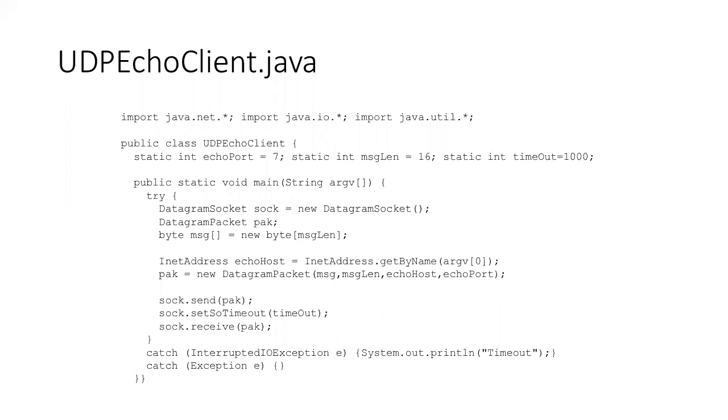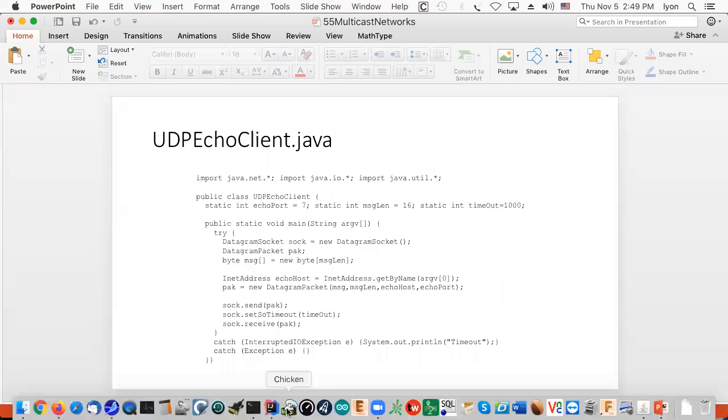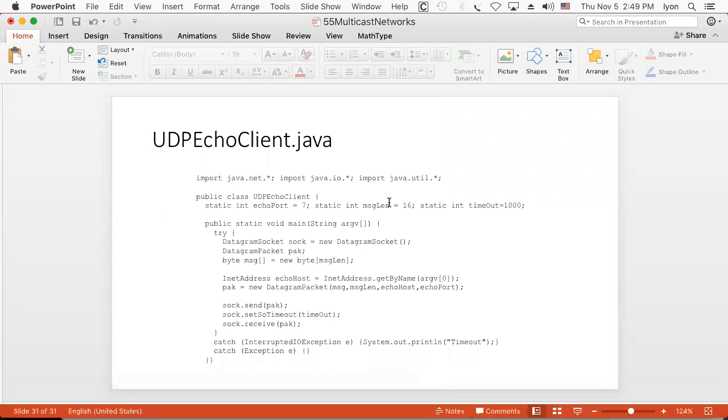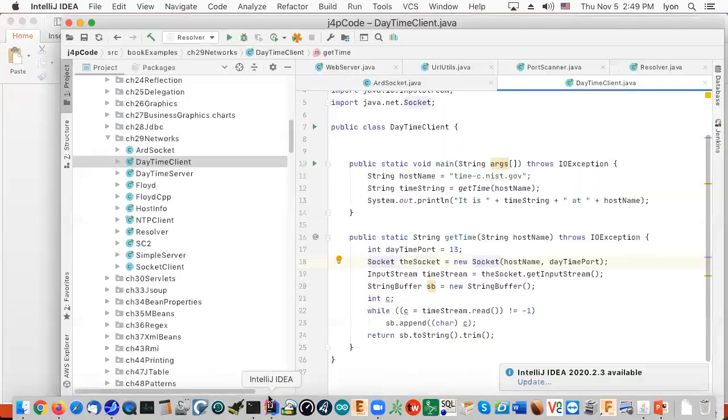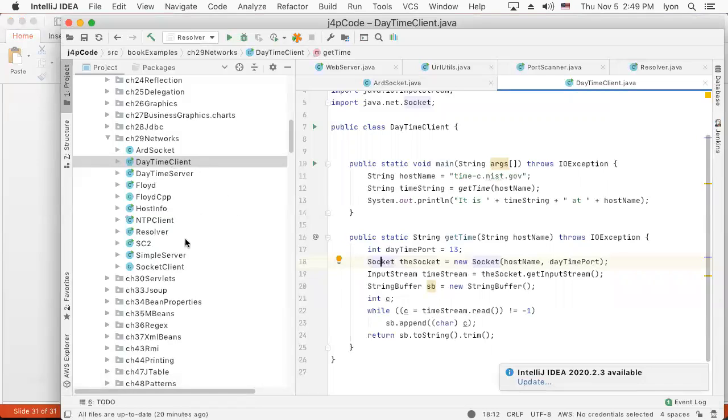Here's an example of doing just that using UDP. We're going to use UDP to drop a datagram socket into place, throw a datagram packet with some byte array into it, and then send it out to that socket and see if we're going to get an answer back. And that allows me to do a little demo so you can see how this stuff works. Let's see if we can get in there and do that.